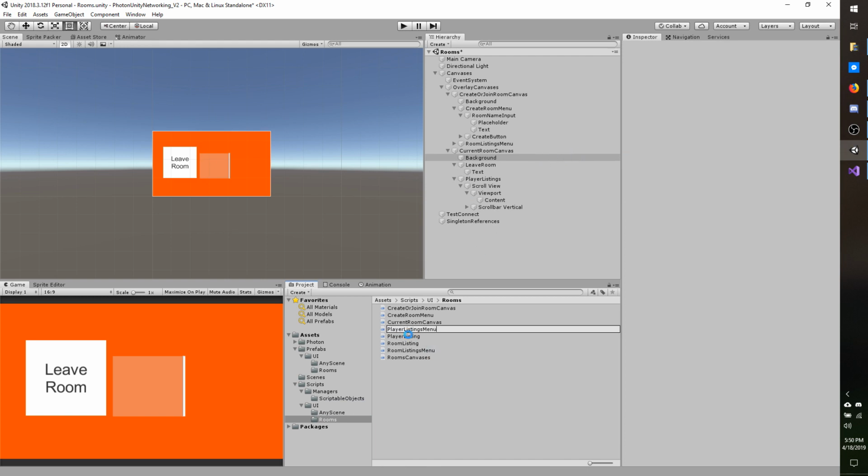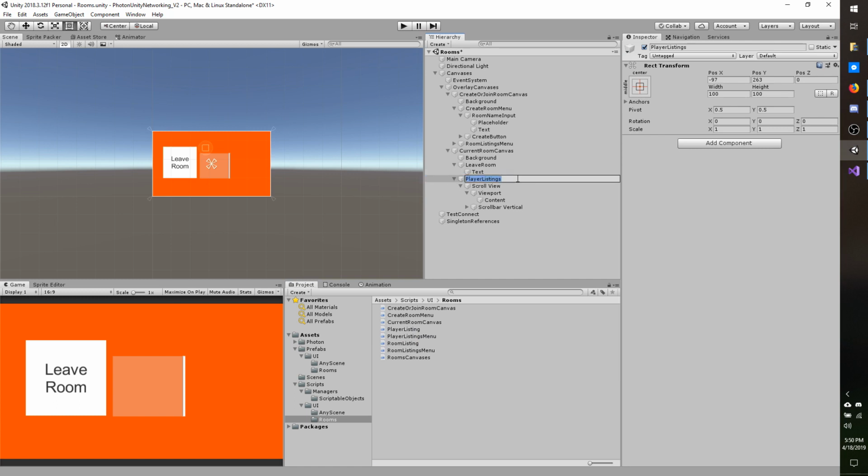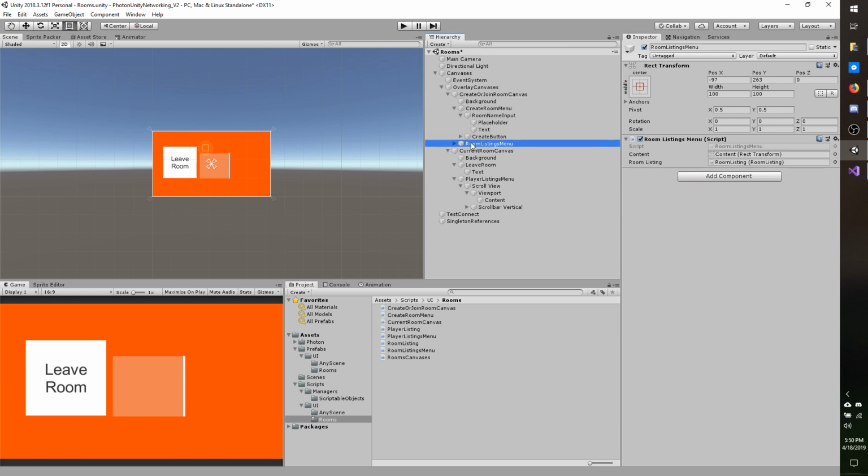And I made the same mistake I did last time. After I renamed it, I didn't include the menu part. So I'm going to go ahead and add that at the end of player listings. Then I'm going to drag on the player listings menu script. This is going to be very similar to the other one where I add room listings. So I'm going to just go ahead and select room listings menu and open up the script.